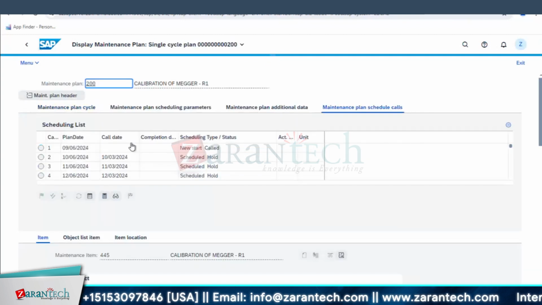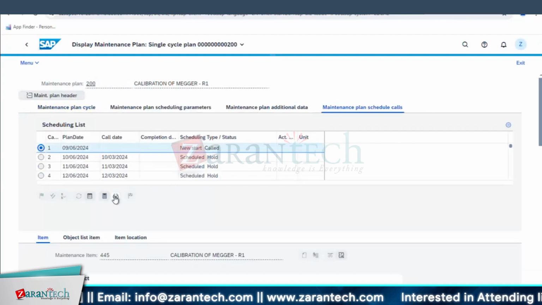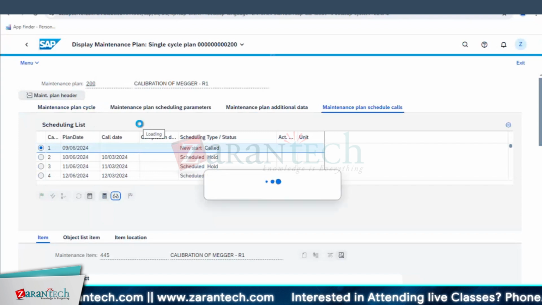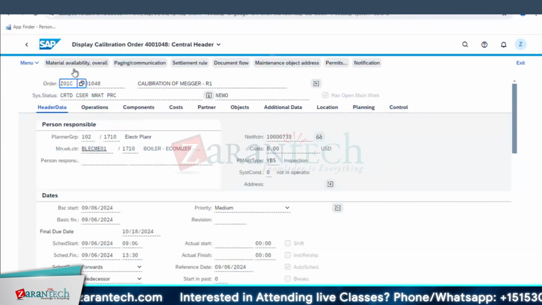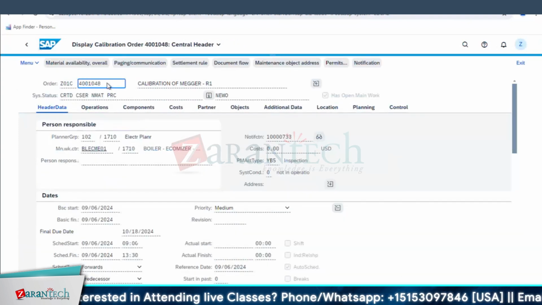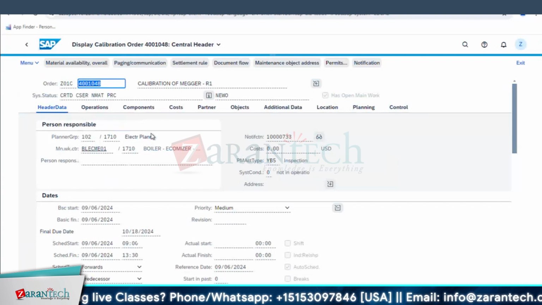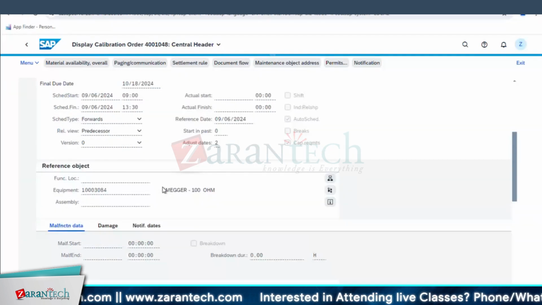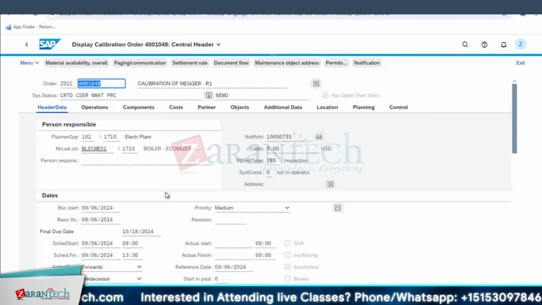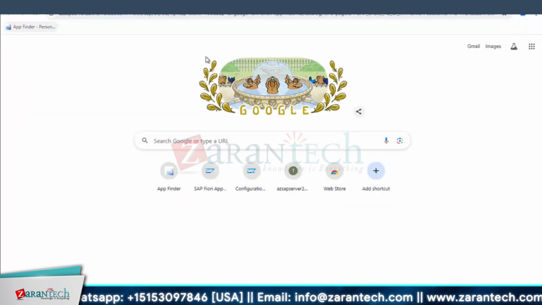So come back. Go for maintenance plan schedule calls. Select this. Go for your call object. Now you will have this particular order number. The view is different. Has anyone noticed this view? Normal regular view. This one I'll keep the same. Next, I'll go for another session again.